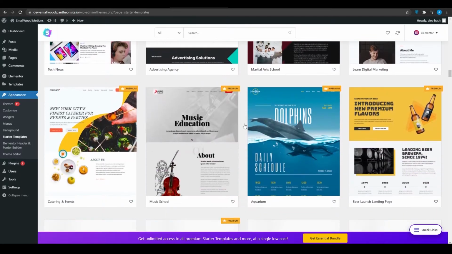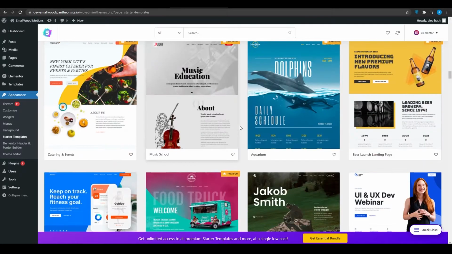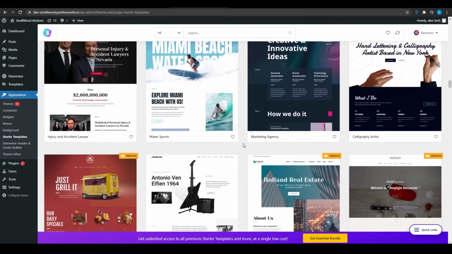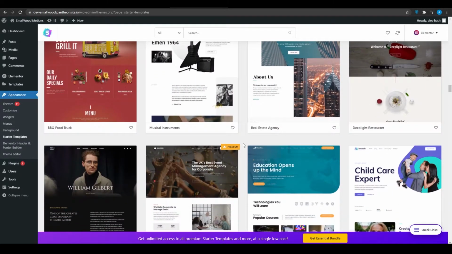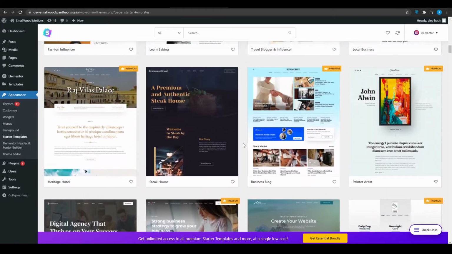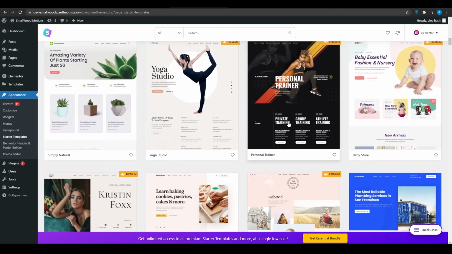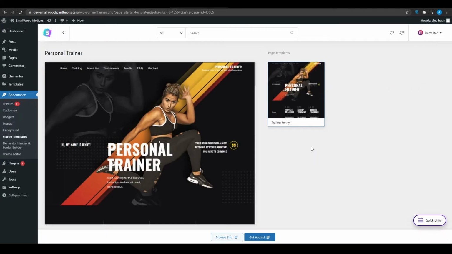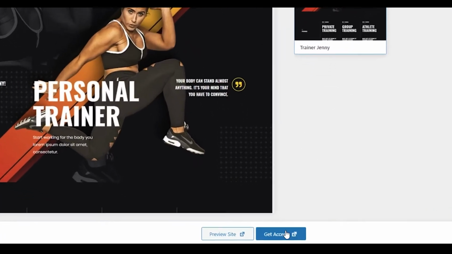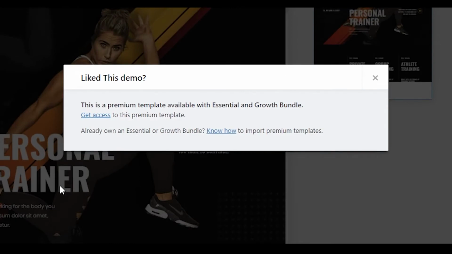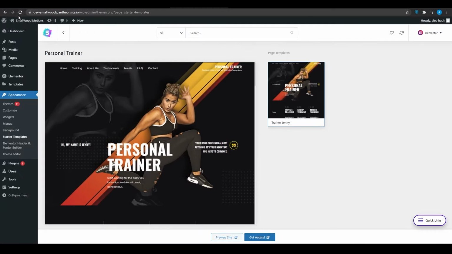So over here, what you have to do now is simply pick a template which you think resonates with your style the most. So I'm going to take a look at all of these and I am going to pick one that I think looks really nice. So I'm going to go ahead and pick this one because I really like it. So I'm going to click over here, and then I can simply click on get access, and then WordPress is telling me that this is a premium template. So basically I'll have to pay some money for that.